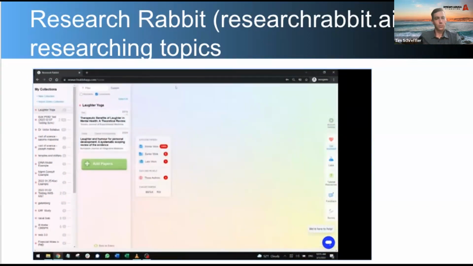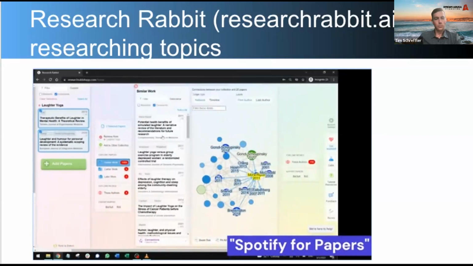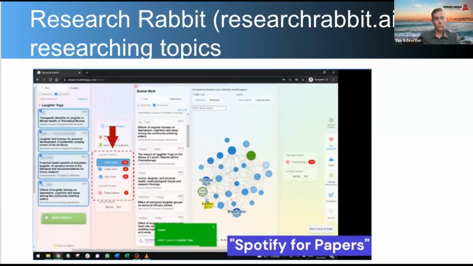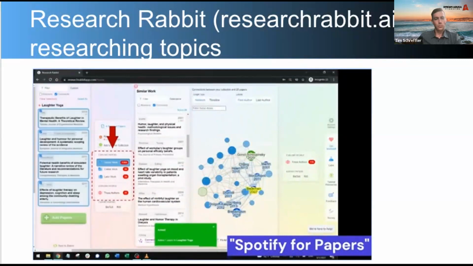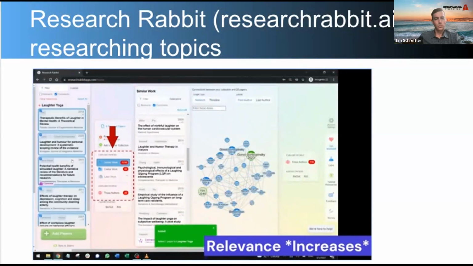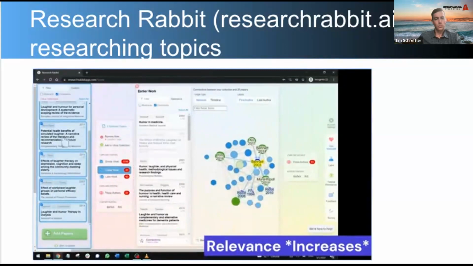to where you started. The next amazing thing about Research Rabbit is our positive feedback loop, or what we call our Spotify for papers. As you can see here, the numbers will update as you add papers into your collection. Research Rabbit is learning what you're interested in and generating better and better results in real time. Our relevancy increases as you use the app, whereas Google relevancy decreases over time.